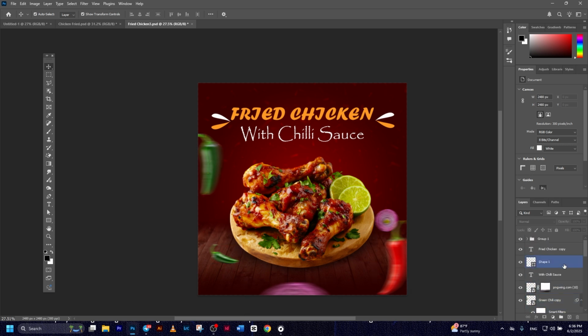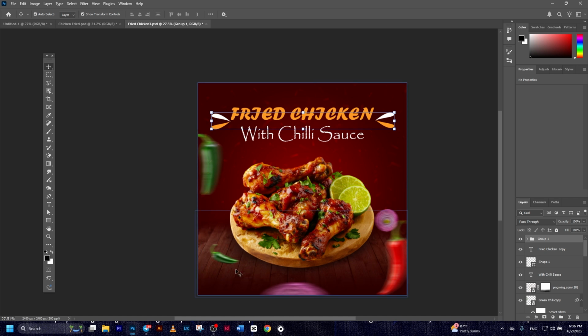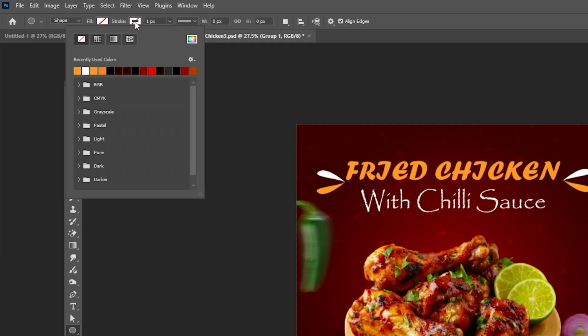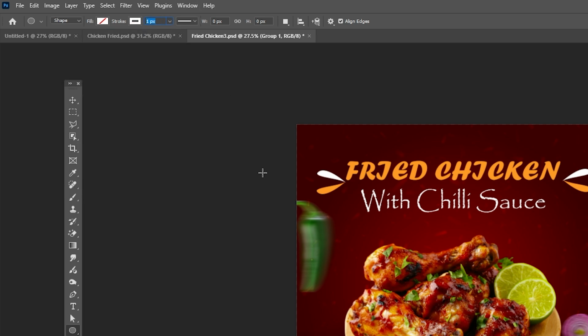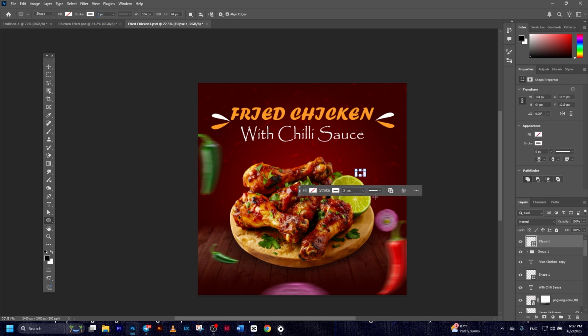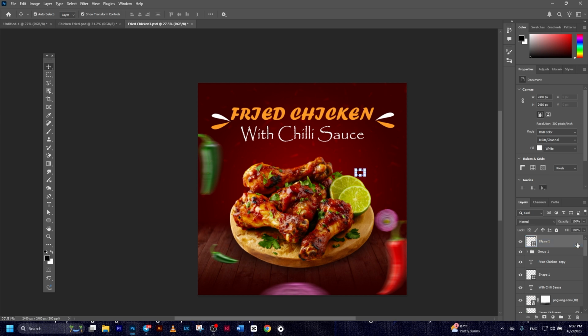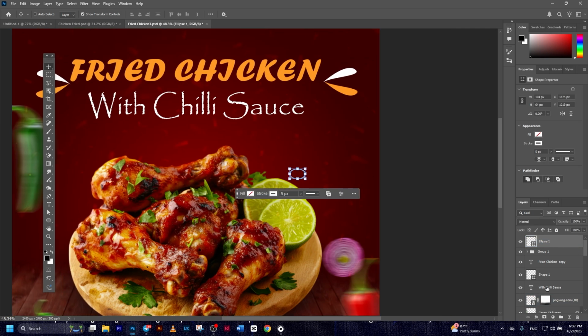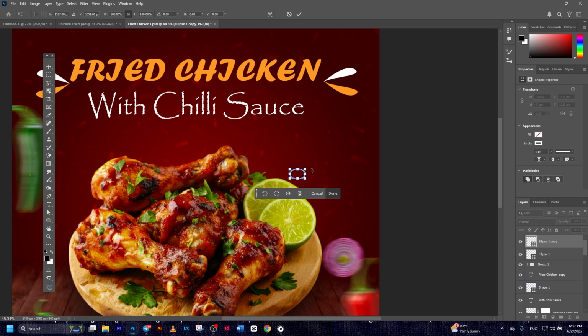And the next step is I want to add price. I use ellipse tool. Fill I choose 0, and for the stroke 5. And Ctrl J to make a copy.